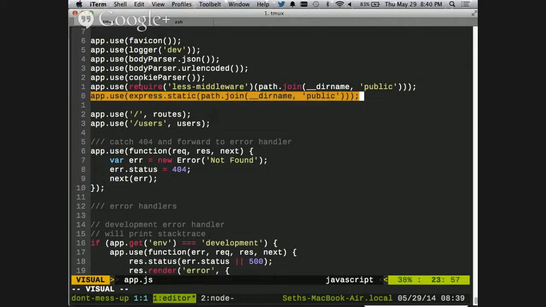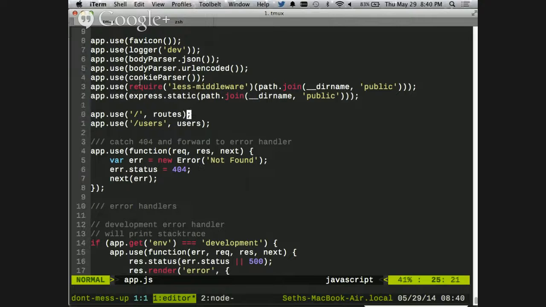We then set our static directory. So we're saying the static files should be served from /public. So if we get a request to a path that starts at /public in our application, that's the directory it's going to look for that file in.